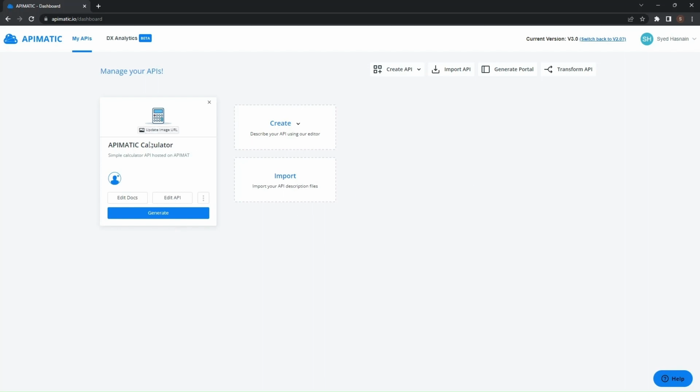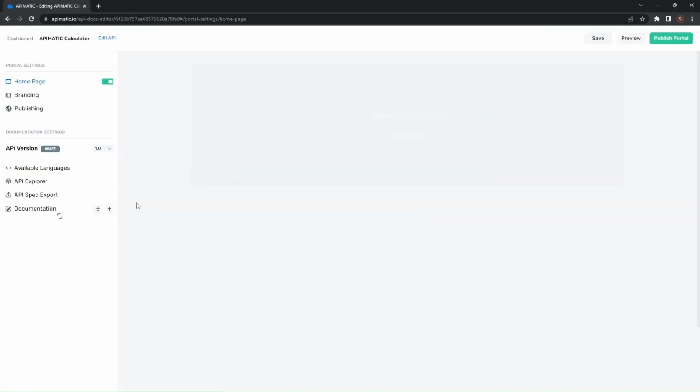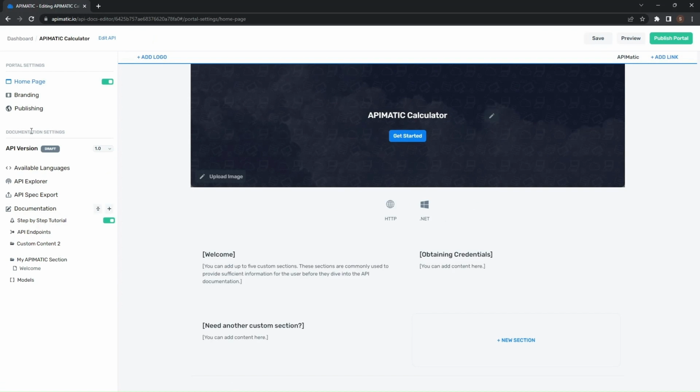So we're going to use the API-matic calculator sample API, press the edit docs button over here. And here we should have the documentation settings menu. Here we have all of these settings and we're going to go through these one by one today.